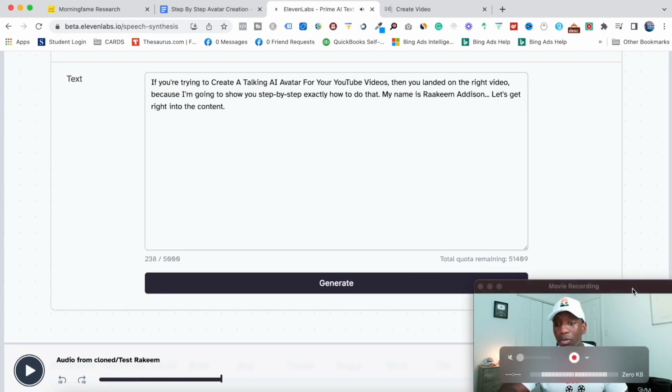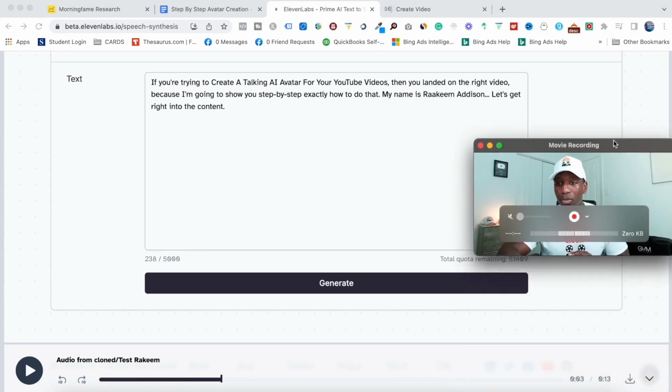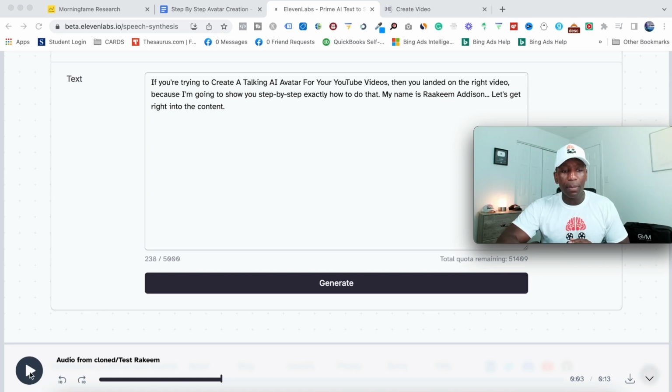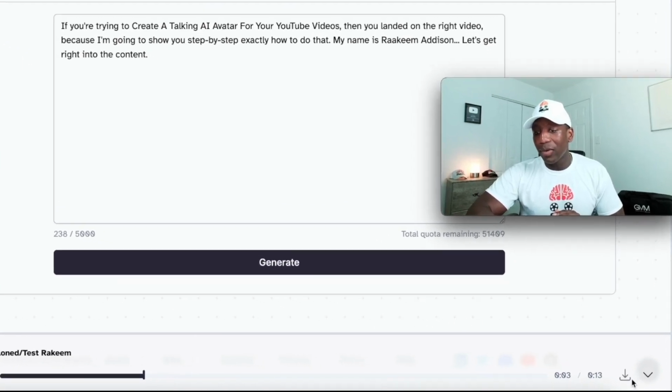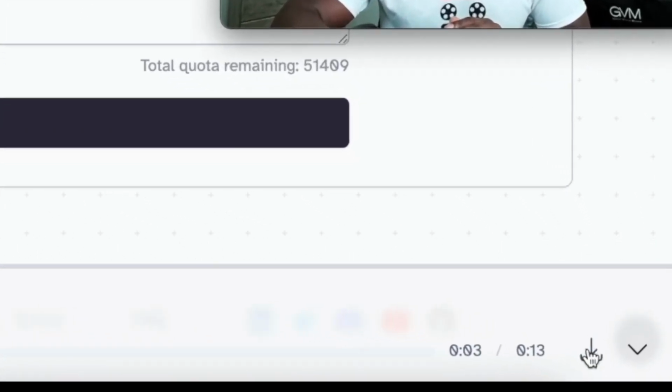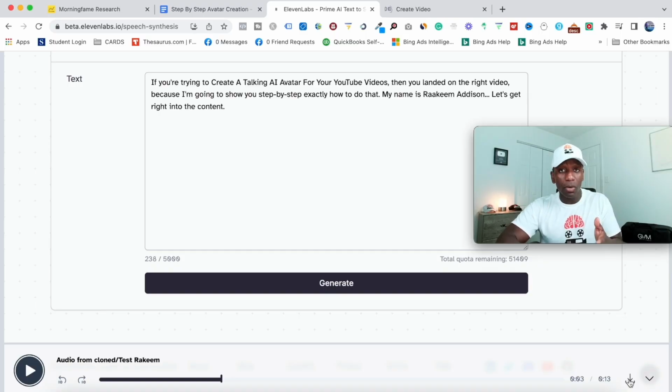So what I'm gonna do is move me out of the way so you can see what you need to see down here. You see we got the play button, and then right here we got this little download button. That's what's gonna be important for us because we wanna download it and then use it inside of the next part of this process. So I'm gonna go ahead and click on that.